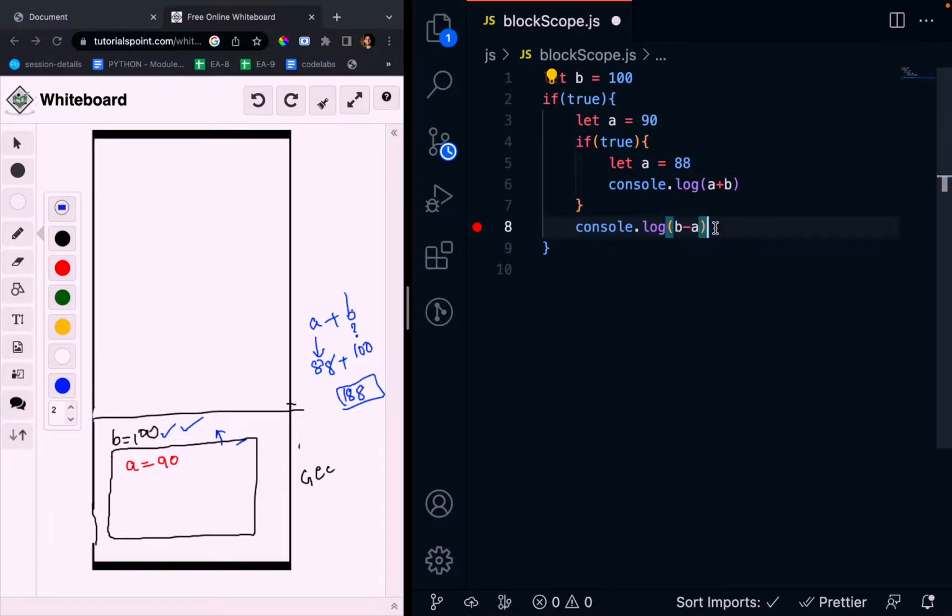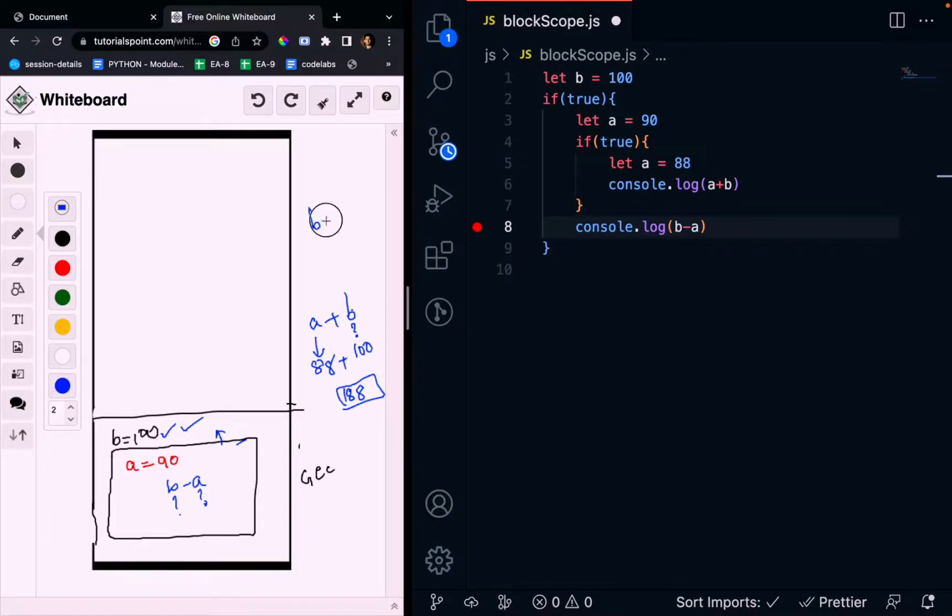And here what I did, I'm printing something called b minus a. What is b and what is a? So b minus a, right? b means the variable b. Search for the variable b within that block. So is there a variable b within that block? No. So what should it do? It will search in its parent. So in its parent there is a variable b which is having a value to be 100. So it will get that 100 from there.